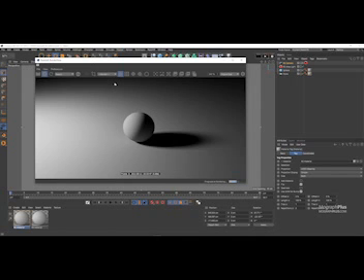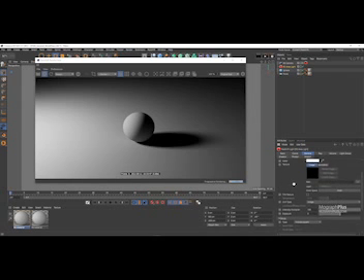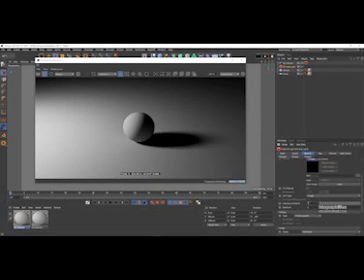Like in real life photography, we have two solutions. We can either increase our light intensity or adjust the camera's exposure. For now, let's select the light and increase its intensity to around 150, which gives us a better exposed render. Cool. Now let's work on our materials a bit.